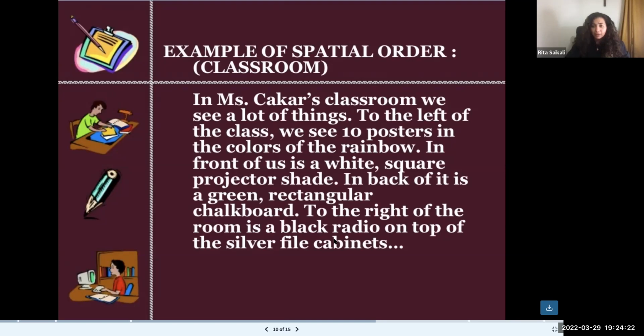In the back of it, there has to be that. In the back of it, it is green and rectangular chalkboard. That sentence seems off. In the back of it is... there we go. In the back of it is a green rectangular chalkboard. To the right of the room is a black radio on top of the silver file cabinet.